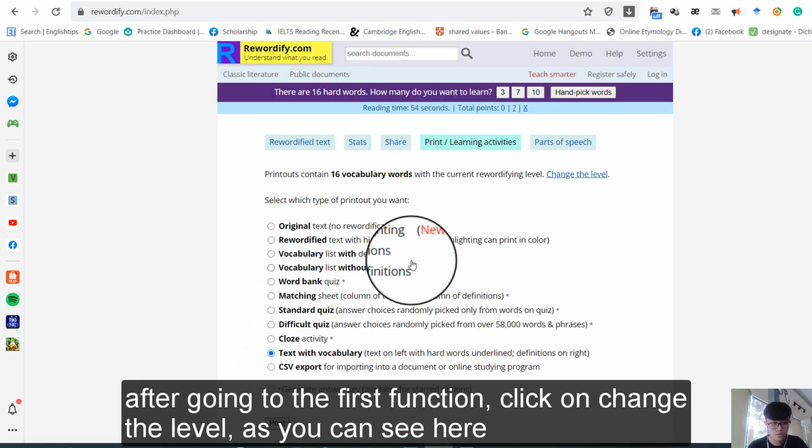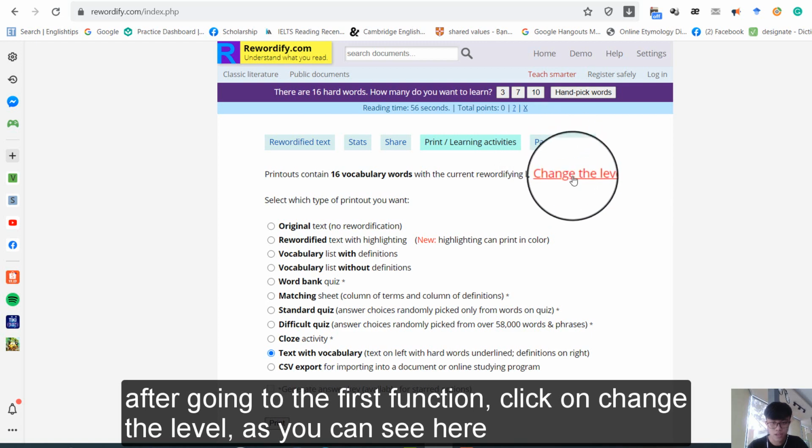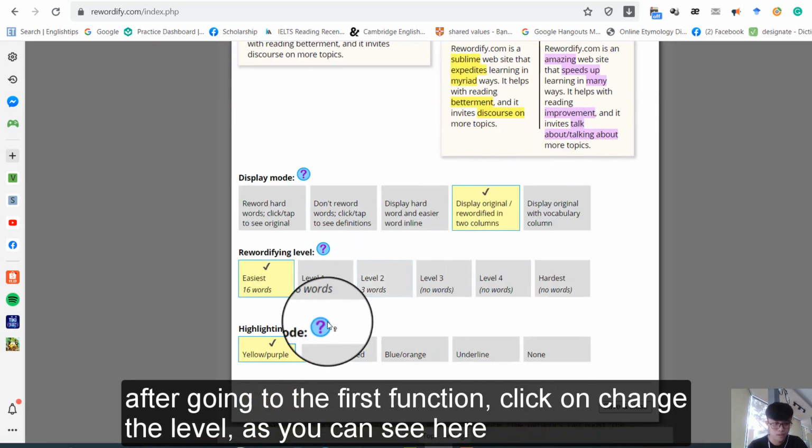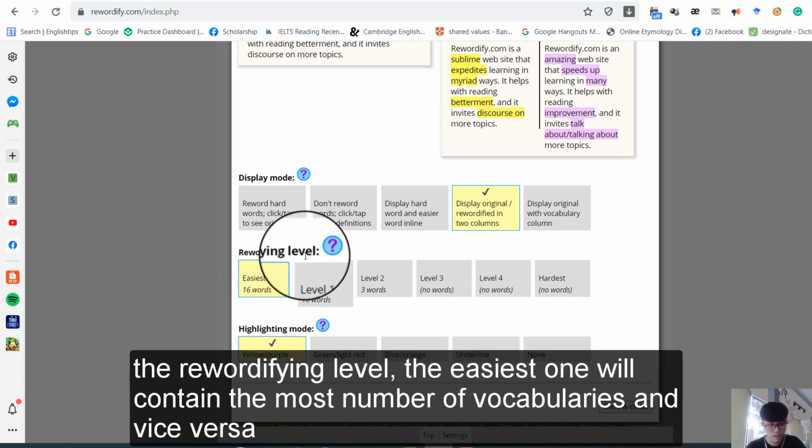After going to the first function, click on Change the level. As you can see here, the rewording level: the easiest one will contain the most vocabulary, and vice versa.